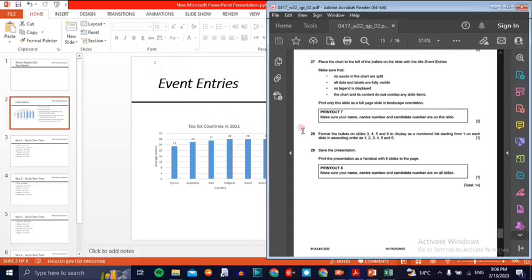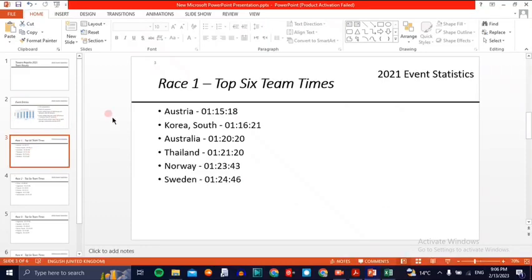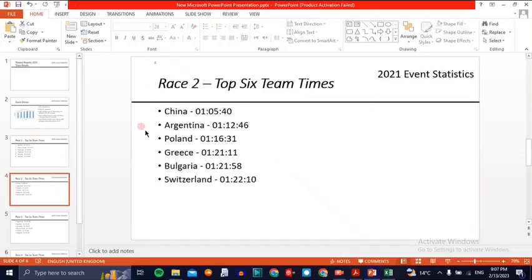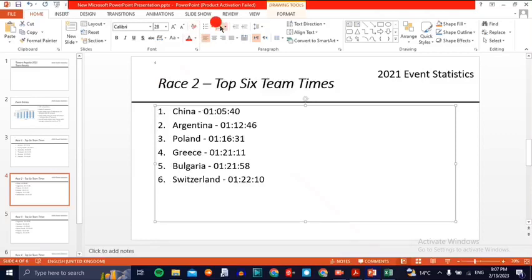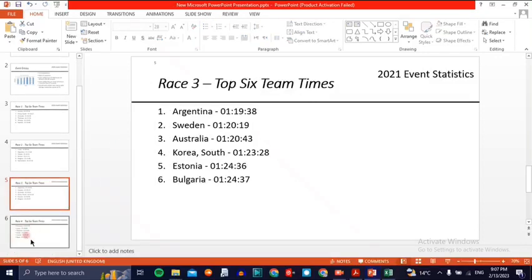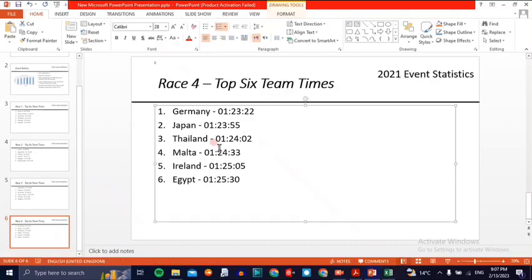But then we're going to format the bullets on slides 3, 4, 5, and 6 to display as a numbered list starting from 1 on each slide in ascending order as 1, 2, 3, 4, 5, and 6. Okay. And save.